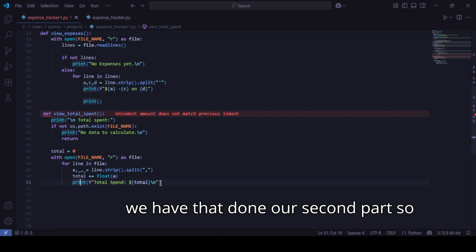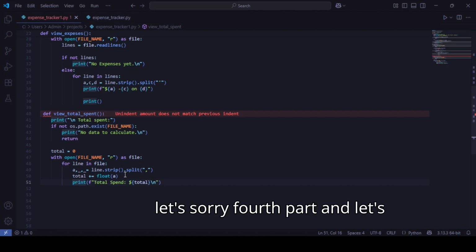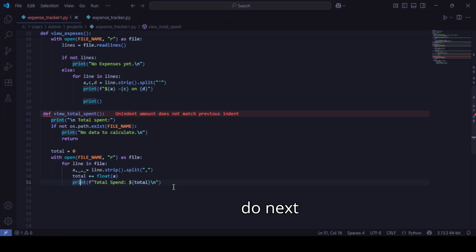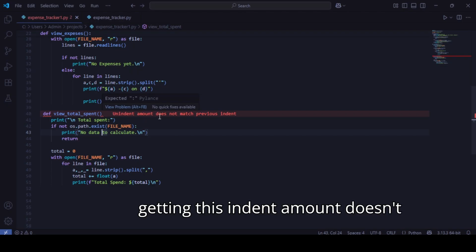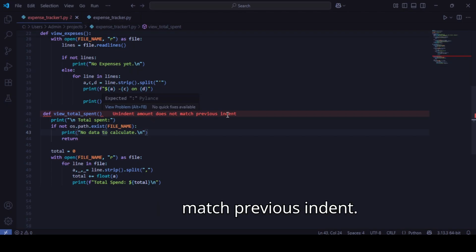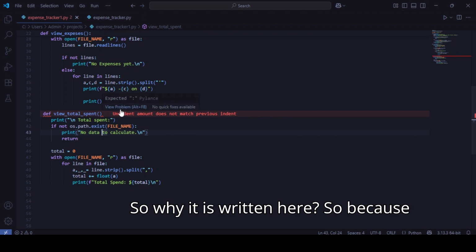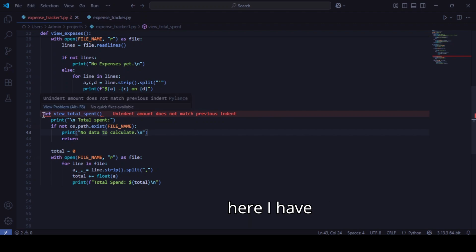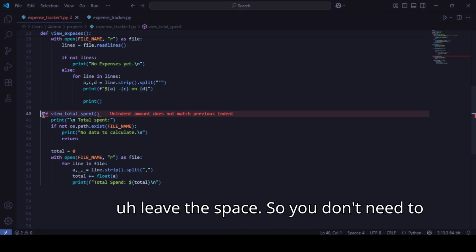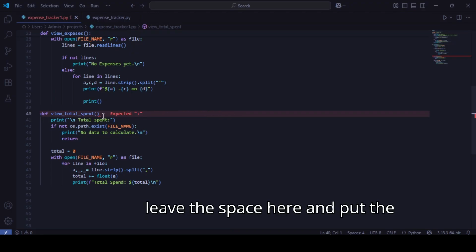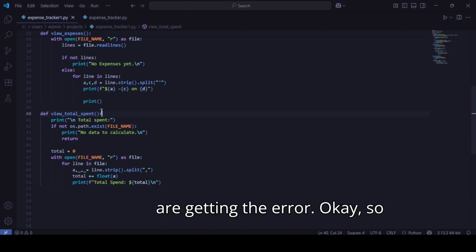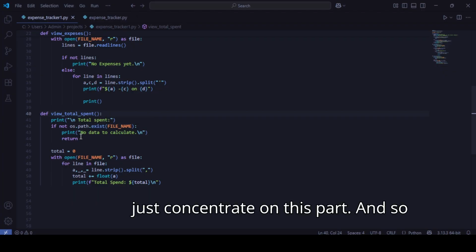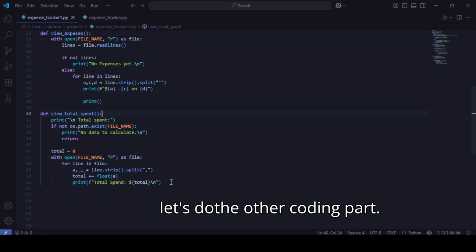So here we have done our second part. So fourth part, and let's do next. So one more thing: why we are getting this "indent amount doesn't match previous indent" error? Why is it written here? Because here I have left the space. You don't need to leave the space here and put the semicolon at the end. So that's why we are getting the error. Okay, so just concentrate on this part. And so let's do the other coding part.